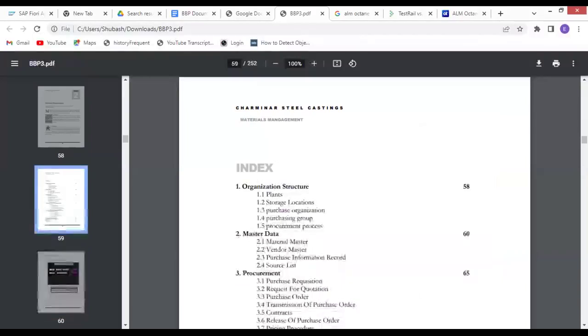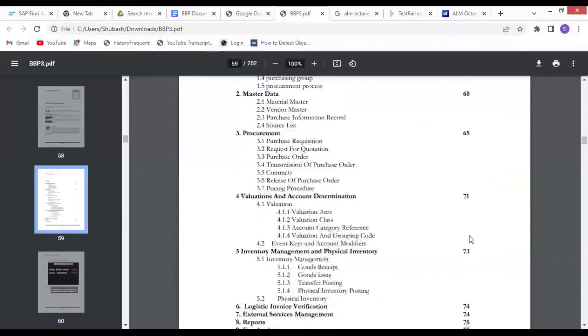Then you have the procurement process: the purchase requisition, quotation, purchase order. How are we going to send the purchase order, contracts, release, and the pricing procedure? We have not covered this topic. We are going to cover this topic by next week. Then the valuation and account determination. So how are you going to create the valuation class, valuation area, account category reference, valuation grouping code? All this we have discussed in the automatic account determination. Then the inventory management: how the goods receipt is going to happen, issue, transfer posting, the physical inventory. We have discussed all the topics.